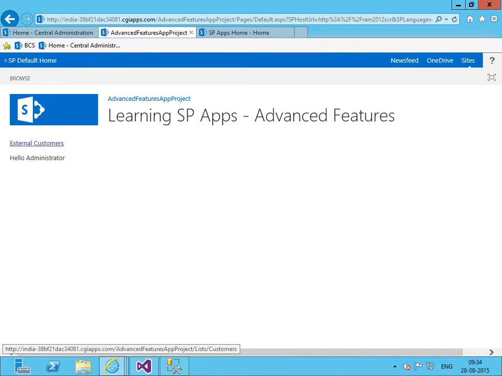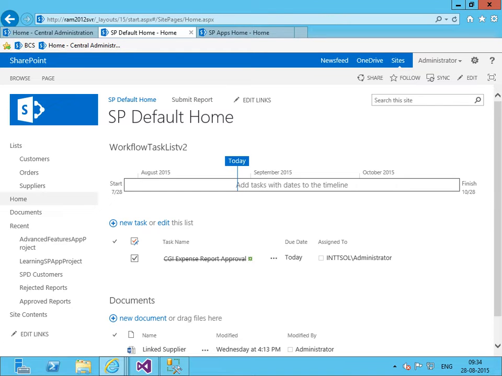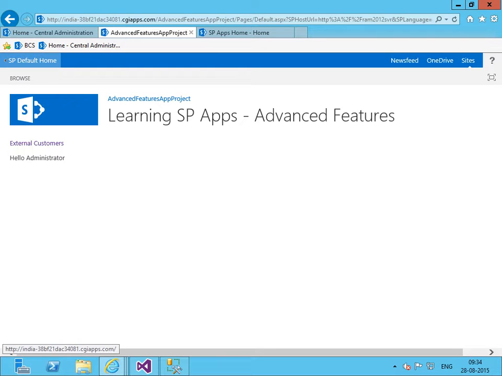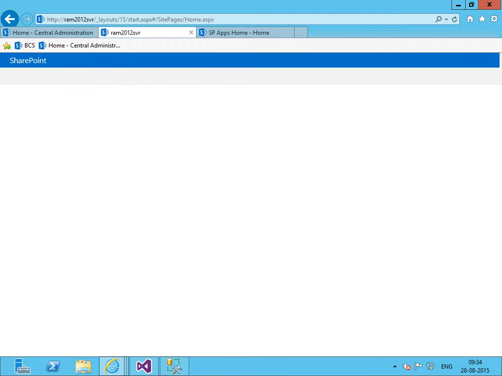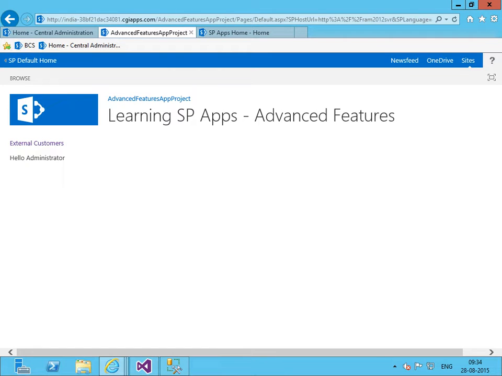So should I go back to the previous page? There was an option called the SP default home. No, these are all the customized pages actually. So the app has its own master page. Yeah. So you can always customize it to change the look and feel over there.